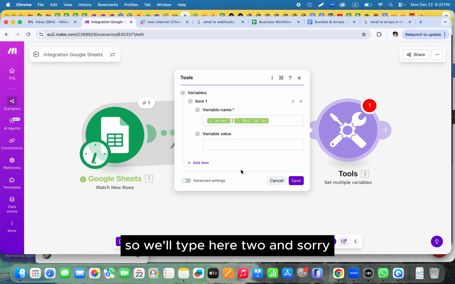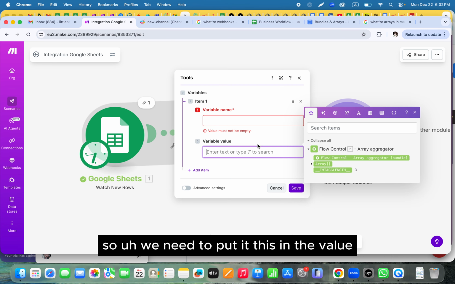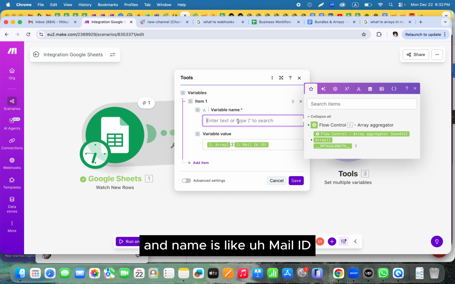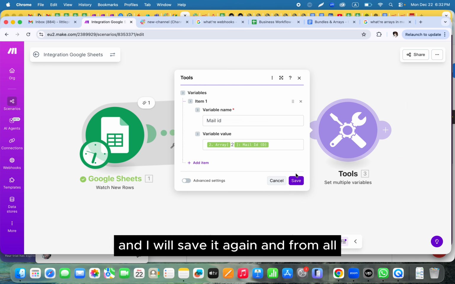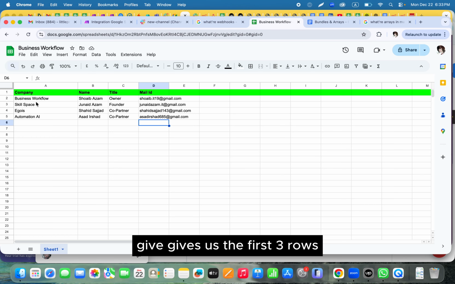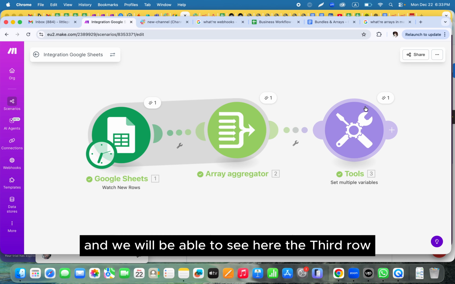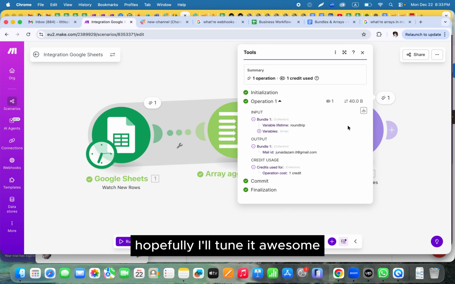So we'll type here 2. Sorry, this is the name. We need to put this in the value, and the name is mail ID, and I will save it again. If we do not select choose all, it will proceed from the next row. The first time it gives us the first 3 rows, next time it will give this one, so we will have only one bundle. That's why I selected it all again, and I'm going to run this again, and we will see here the third row, hopefully.